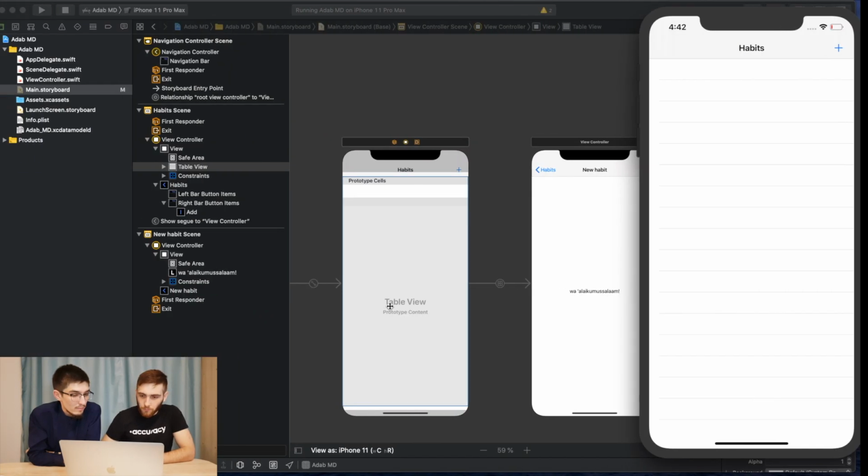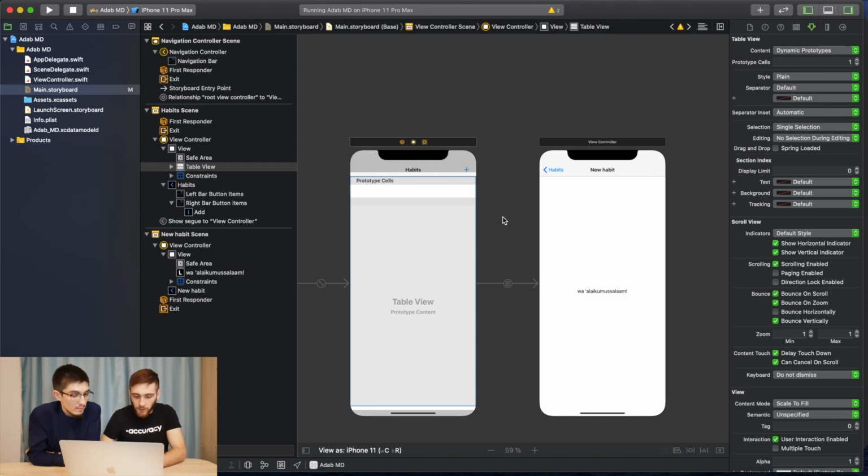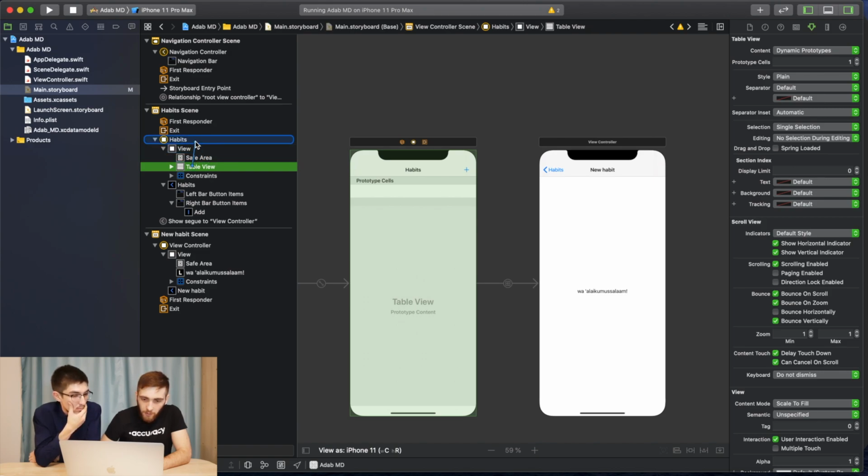Let's try. What we need to do is, first, take our table view, select it, and drag it right to the view controller. You can see the blue line when we release, and we see that table view can be connected as data source and delegate for the view controller. We choose data source, and we do the same for connecting the delegate. Make sure you press Control. So when you select the table view, you press Control and then drag it.